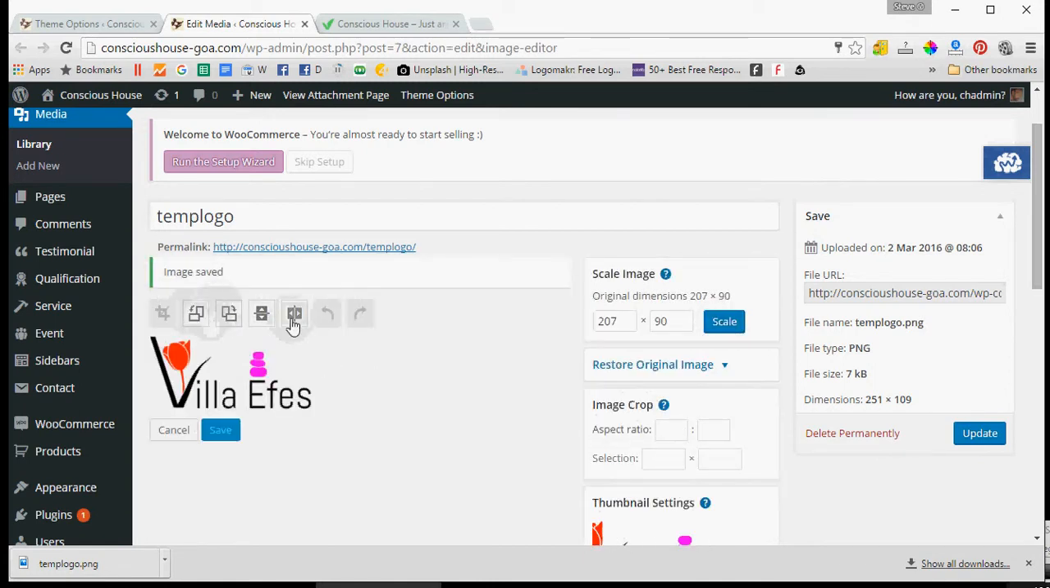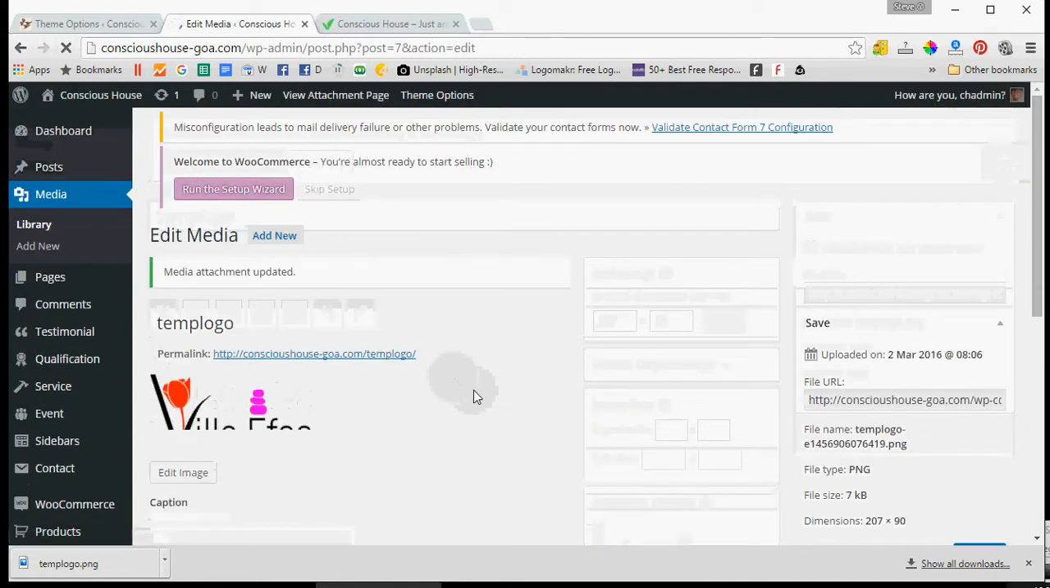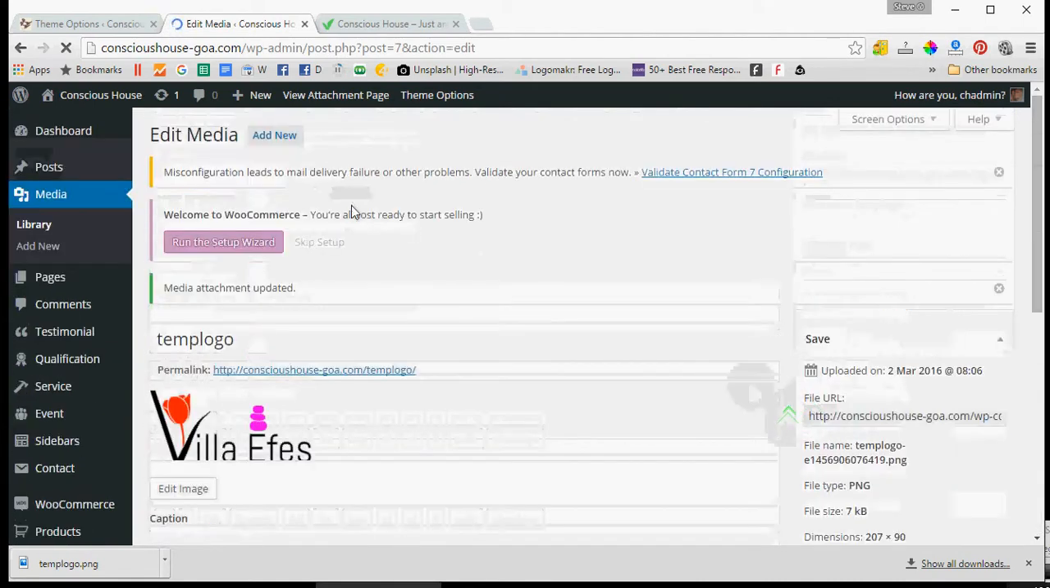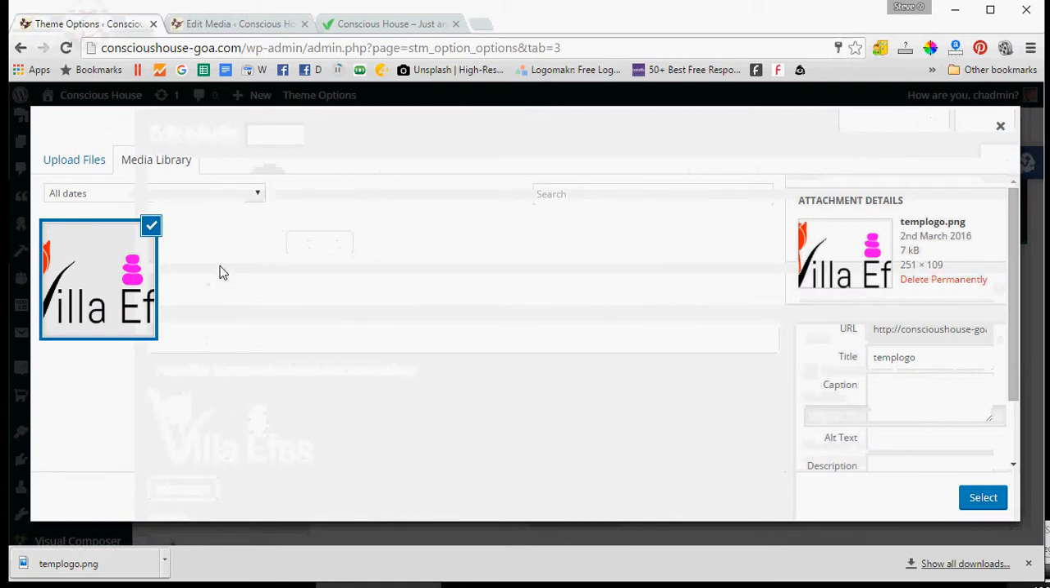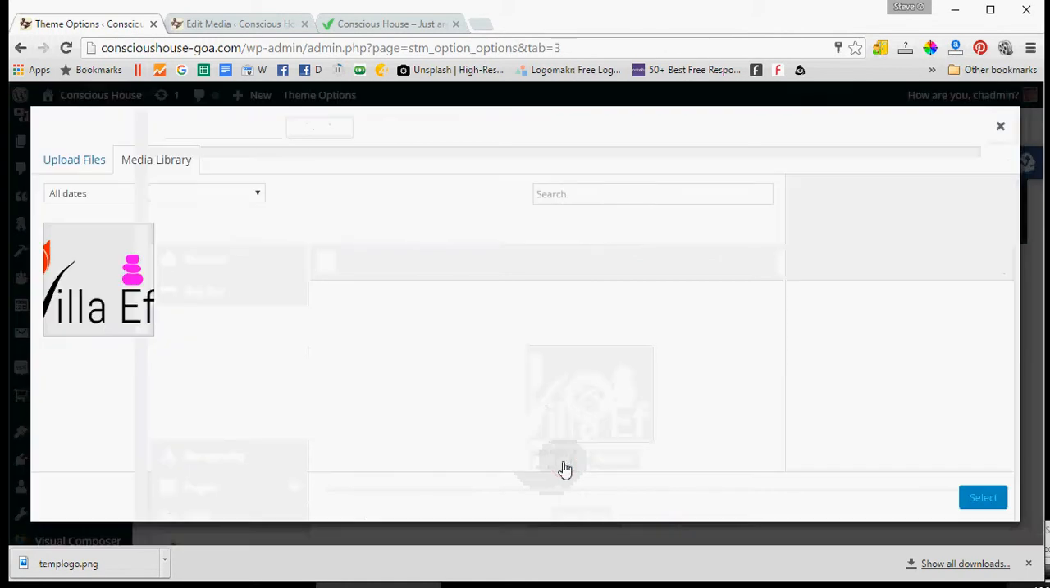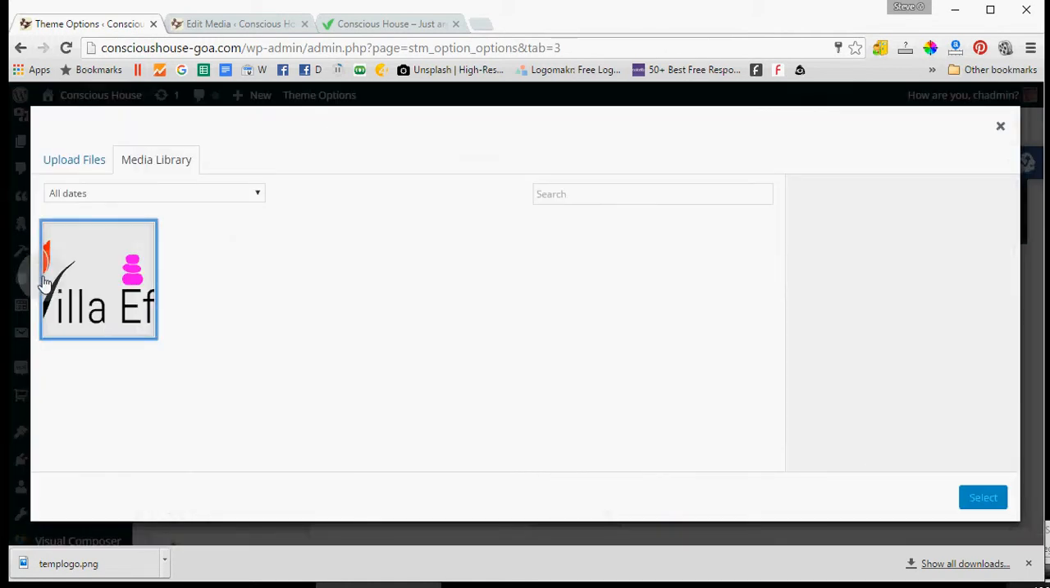Some of the things you can do in here, which we'll come to later, you have to save it with this save button, but this one, the scale, does it automatically. And if I then click on update, it shouldn't really have taken me into that screen. But if I go back into here, do upload again, it should show the new size.